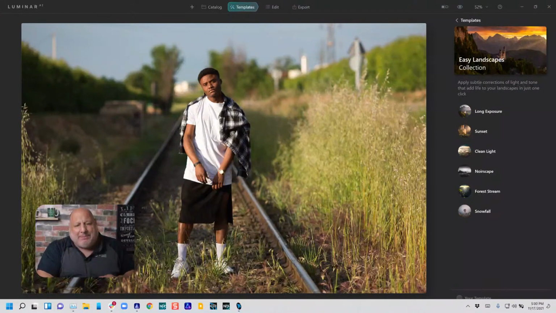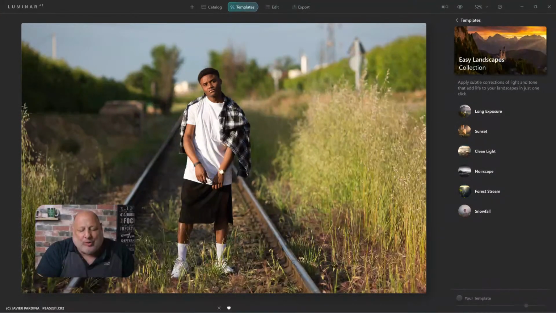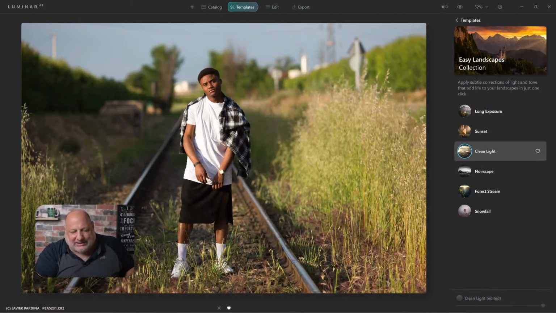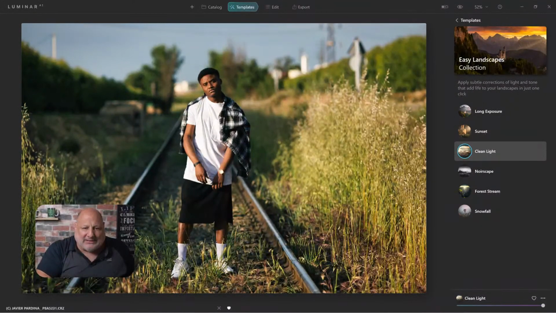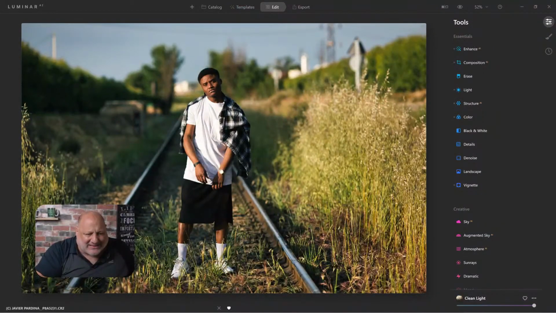So our topic, like I said, is how to create a custom template using LUTs, and I'm going to show you a couple neat little tricks on that. The first thing I did was come over to the templates, and for this photo, I'm going to let it decide what would look really cool with this image. I love clean light, so let's just click on that. I'm just doing a real quick edit of the photo before we get into the LUTs. All right, so I have that set.